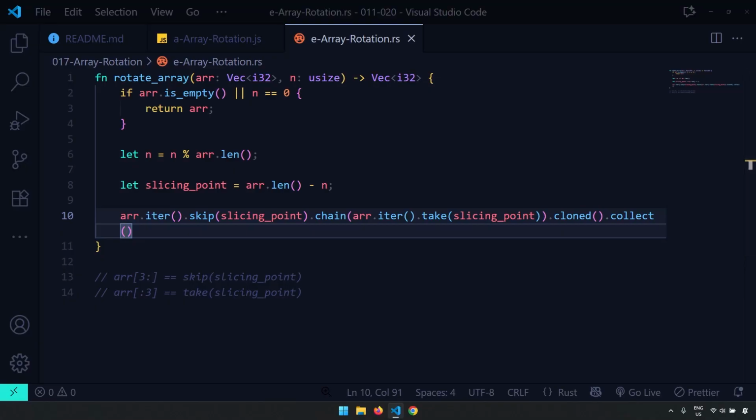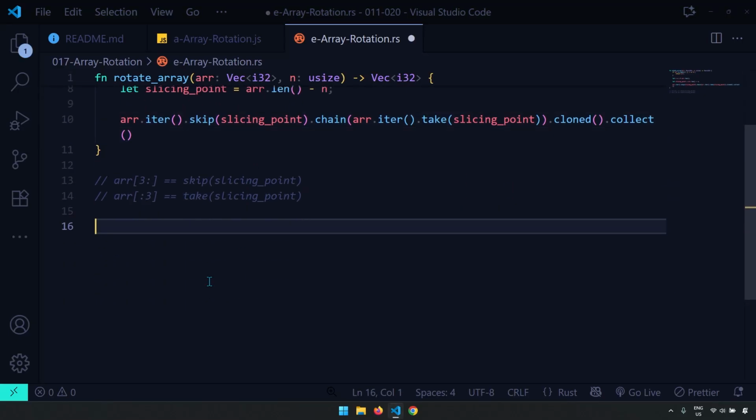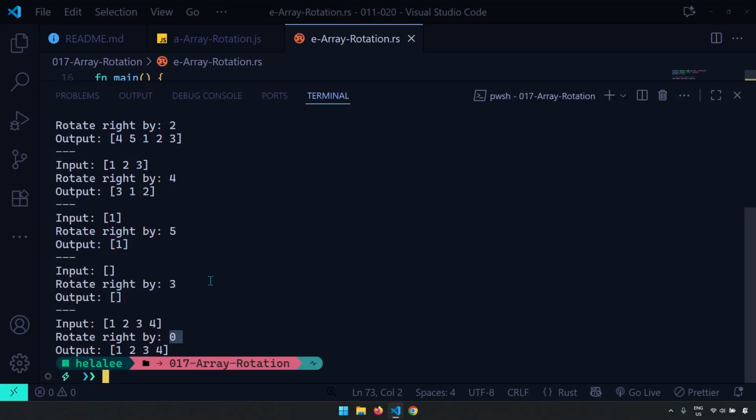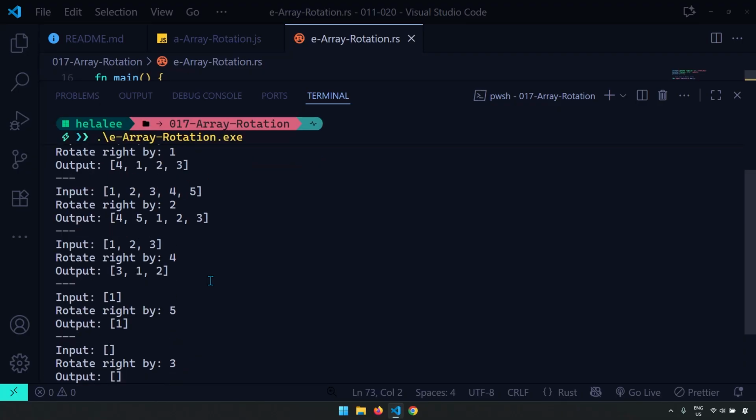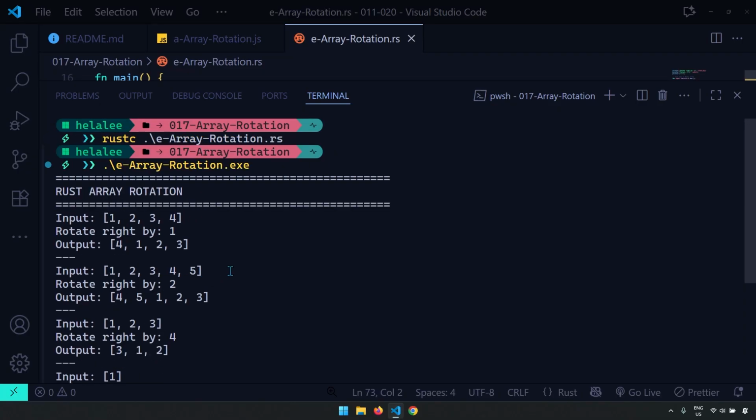Let me just bring the solutions. I have already created all of the solutions, all of our test cases. Just copy paste it here. We're going to run it and see if there are any errors. So this is going to be rustc, tab, enter. Good, nothing. That's very good. And now I'm going to run the exe file, array rotation. And there we go. Let's see what is happening here.